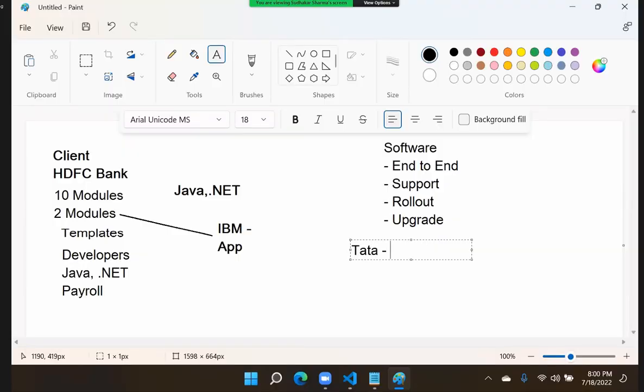So Tata has some Jaguar, right? Tata Jaguar business is there, and for that, in India, the Jaguar business, they have to build an app. We built an app. Now they are expanding their business to France, and they need an app for the France business.